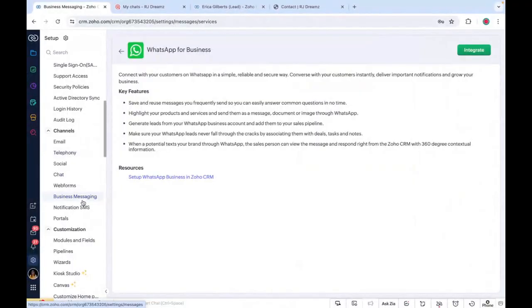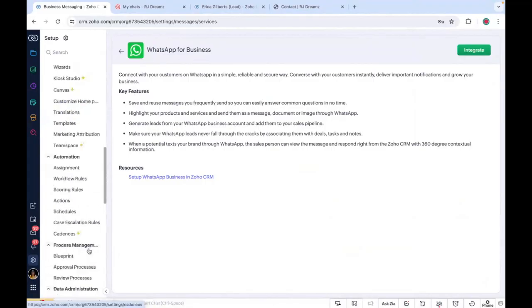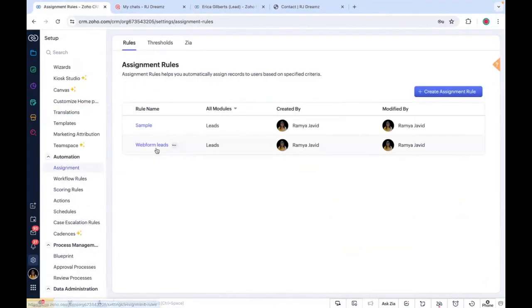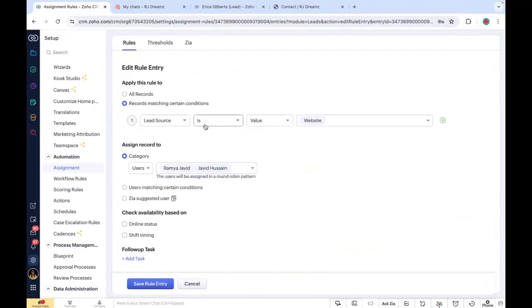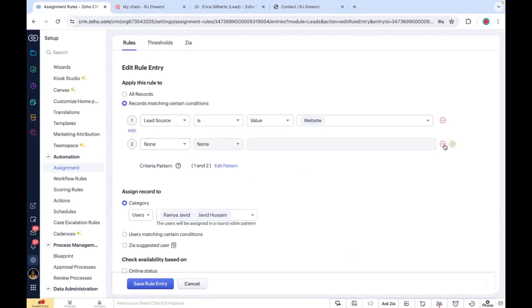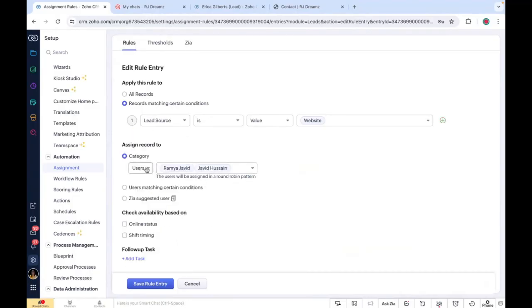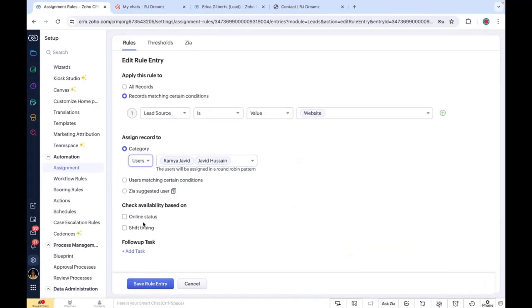So let's get to the workflow automation, assignment rules. And you can find the web form leads, which have already been associated with the web form. You can just set the condition, or this can be assigned for all the records. So you can set the conditions with the AND or OR pattern, and then define with whom it should be assigned. It can be for the users, roles, or the groups that you have created. Or you can also go with users matching certain criteria, suggestions, or you can check the availability based on their online status or shift timings, and add follow-ups if required and have this saved.